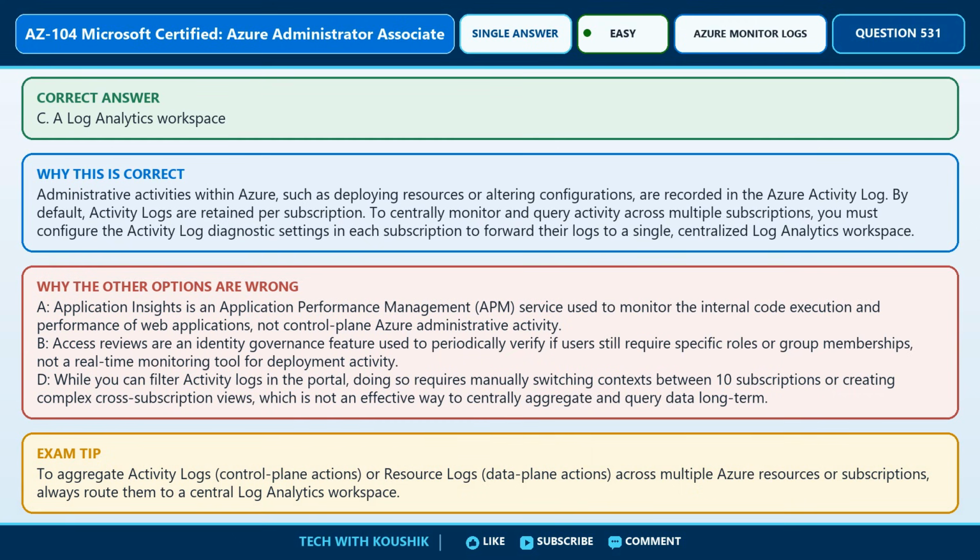Keep this examination point in mind. To aggregate activity logs, control plane actions, or resource logs, data plane actions, across multiple Azure resources or subscriptions, always route them to a central Log Analytics workspace.